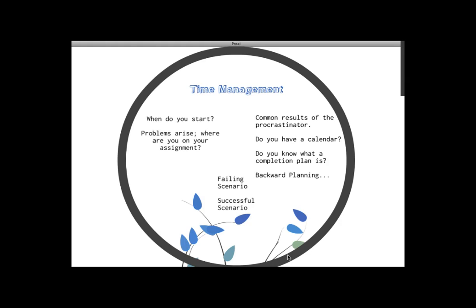Let's say we have a paper due, all right? Obviously, you're going to have to research it. You're going to have to organize it. You're going to have to write it. You're going to have to edit it. You're going to have to use your citations. You're going to have to format the paper properly. These are all the different smaller tasks for your larger task.